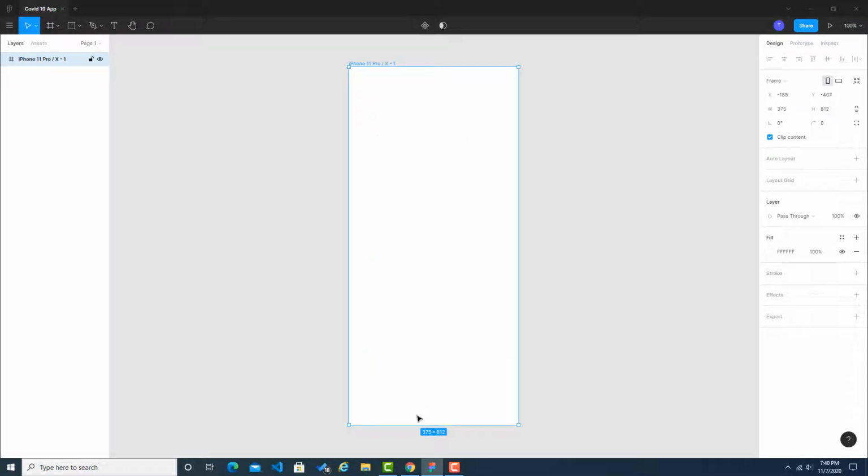Basically what you need to do is click on this plus icon, and that will lead you to this untitled file. Let's rename this one. The name will be COVID-19 app. So we are good to go, and you need to click on this frame, and from the frame you have to select one. For the moment I'm going to select iPhone 11 Pro / X. So this is our frame right now.